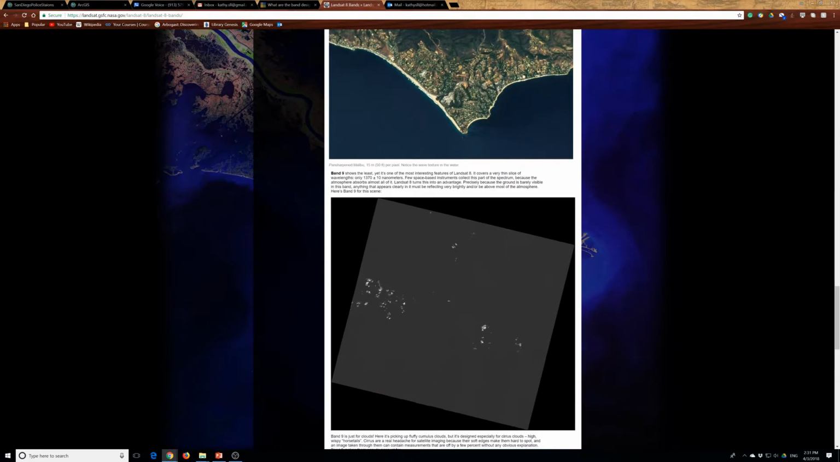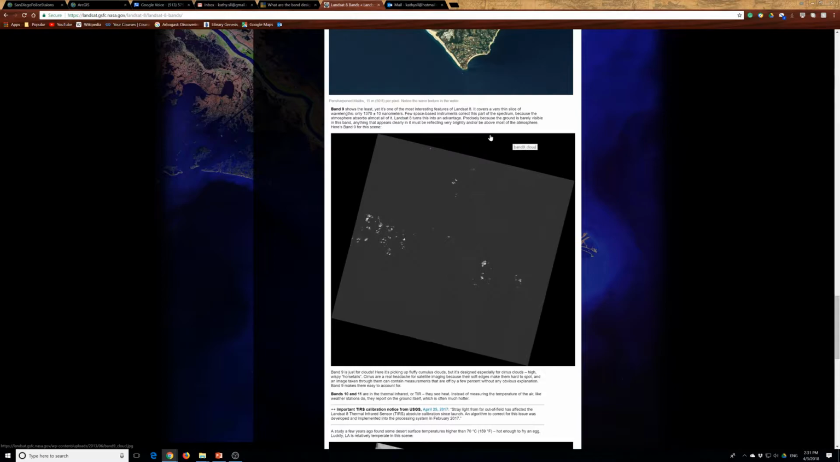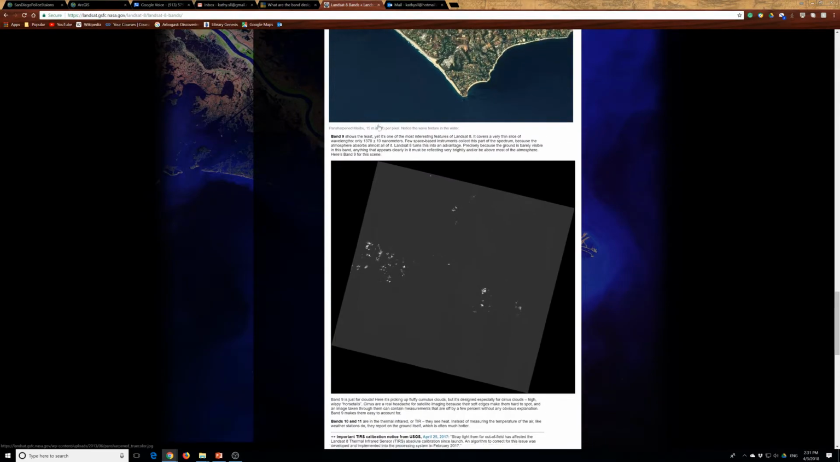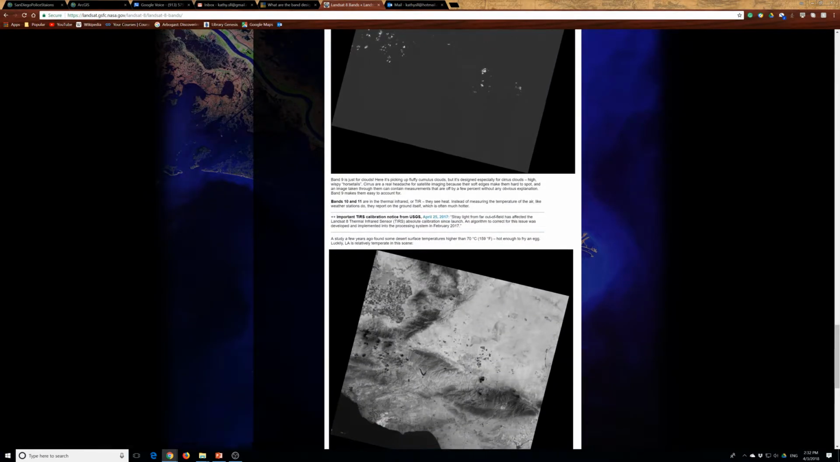Band 9 is one of the most interesting features in Landsat. It covers a very narrow slice of wavelength, and few space-based instruments collect this part of the spectrum, because the atmosphere absorbs almost all of it. Landsat turns this into an advantage precisely because the ground is barely visible here. Anything that appears clearly in it must be reflecting very brightly or be above most of the atmosphere. So here is band 9. So band 9 is just for clouds.